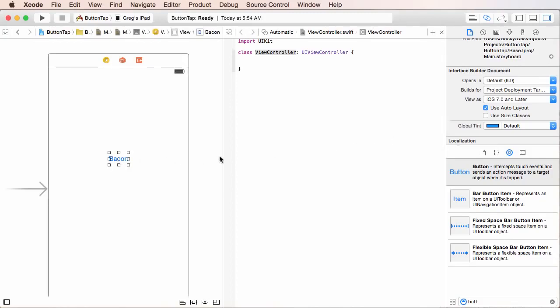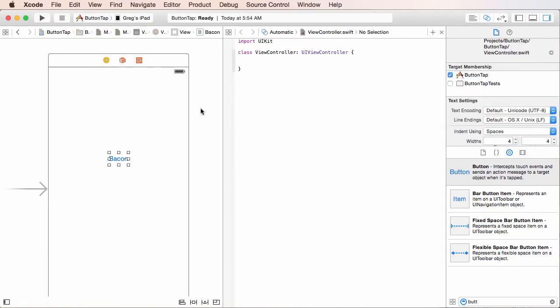Essentially, we're going to create a method that, whenever you click this button, is going to call a little bit of code. Now, this method is a special method called an action. So remember, an action is a method that gets called whenever the user interacts with something on the screen. In this example, clicks a button.